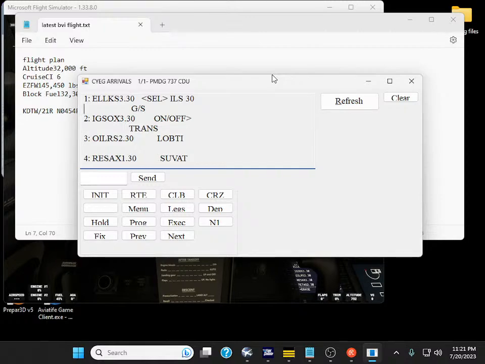Ticktoc 3.30 G/S 2. Character term on / operator. Trans 3. OILRS 2.30 opti. Trans 3. OILRS 2.30 opt. Character term lobby. OILRS 2.30 OILR. Land 4. Reset 1.30. Land 3. OILRS 2.30 opti. Land 3. O lobby. Character term lobby. Land 3. OILRS 2.30 opti.